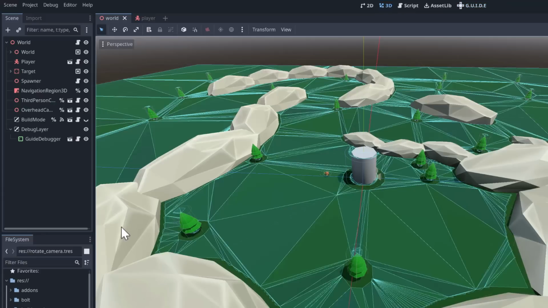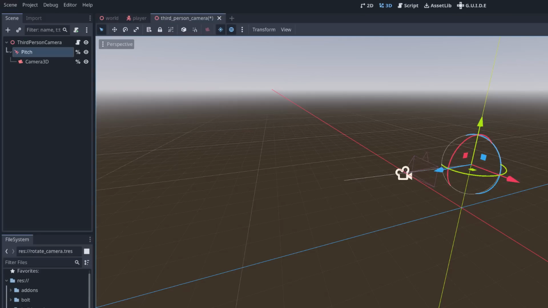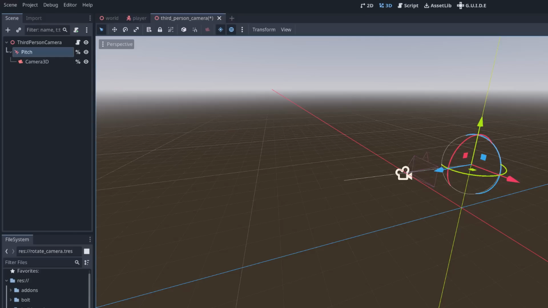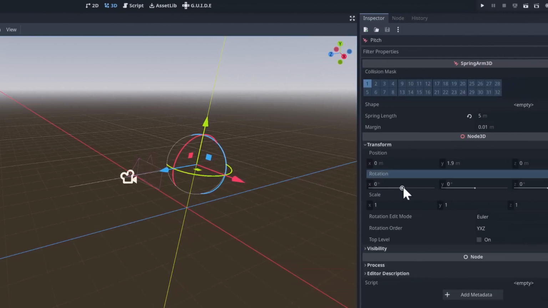For this game, we have actually two cameras. One is the third-person camera, and the other one is the overhead camera, which we use for the build mode later. We only want to rotate the third-person camera, so let's open up the scene for this third-person camera. And we can see that this is just a simple 3D camera setup with a root node, the spring arm, which is also a pitch node, and the camera itself. So to rotate the camera up and down, all we need to do is to change the angle of the x-axis of this pitch node. We also want this angle to remain between 0 and negative 90 degrees, so the camera doesn't do crazy things.